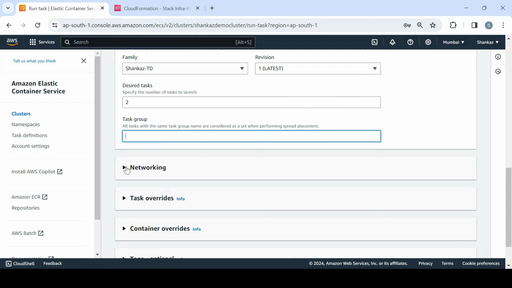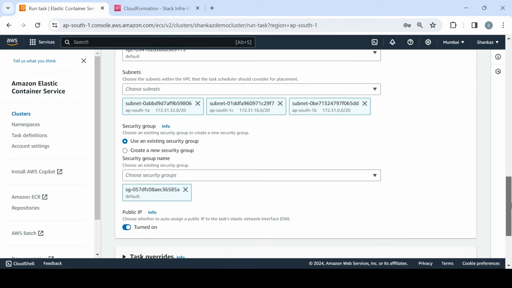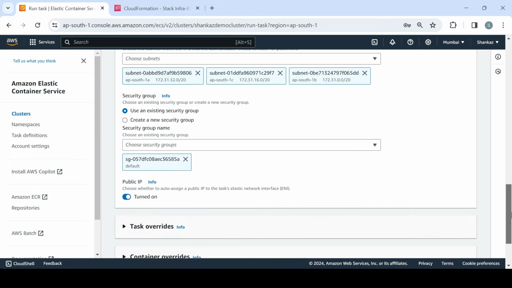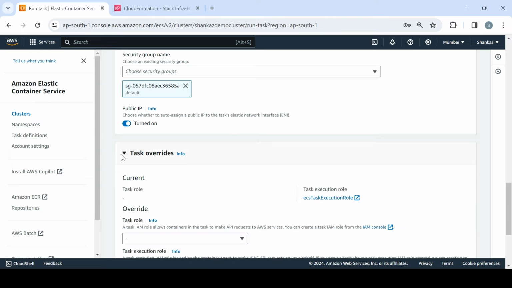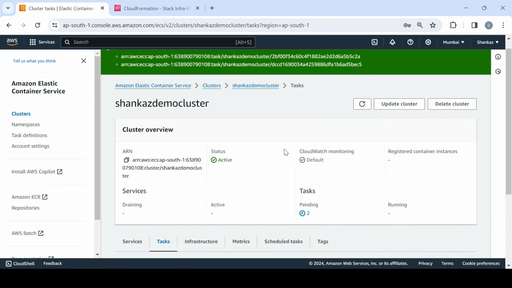Task group, I'll keep most of these settings as is. VPC should be default. Nothing specific here, there is nothing we need to choose. We'll keep it default. I'll keep the public IP turned on because we are not deploying anything into a private one, so I've kept it public. These are the setups you can further do, but I will not do it for now. I'll choose the default roles as well. So I'll hit create.